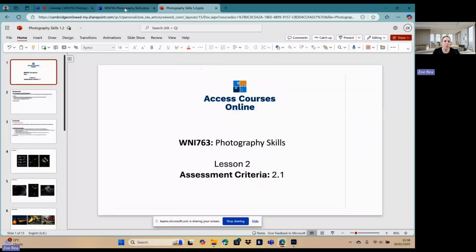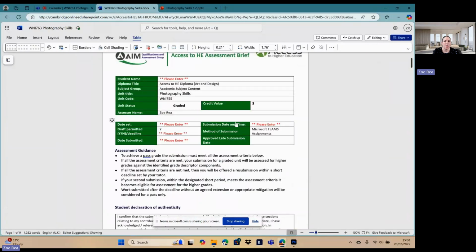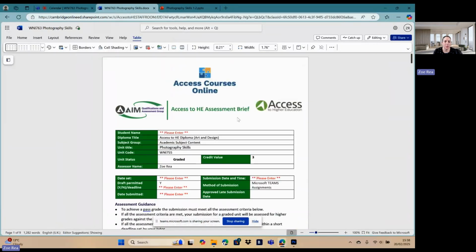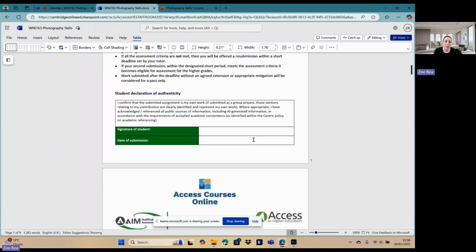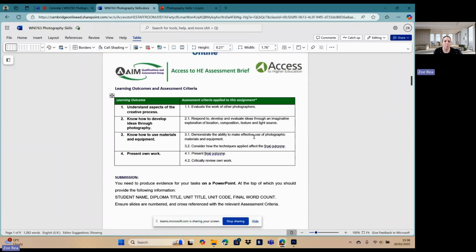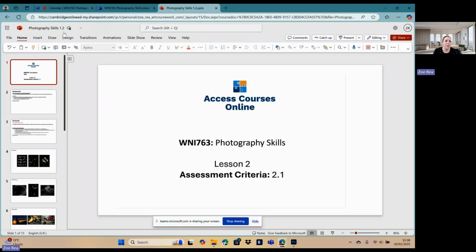Everyone. So this is the second lesson on the photography skills brief from the new spec. So this is the full brief. We'll have seen it before. Hopefully, and probably, you should have done the first part already. We should have worked on 1.1. So if I go into this and make it bigger.